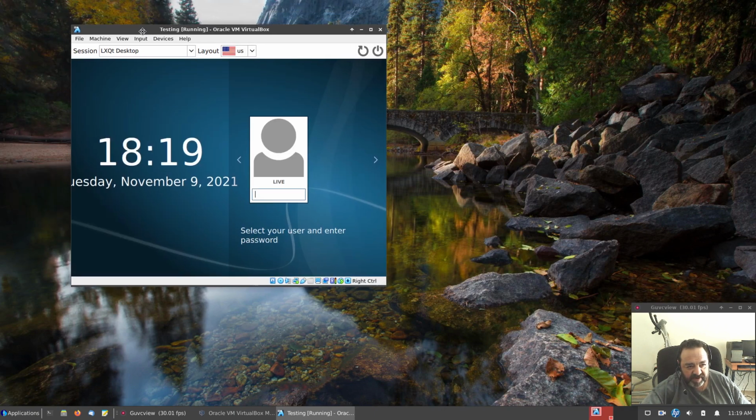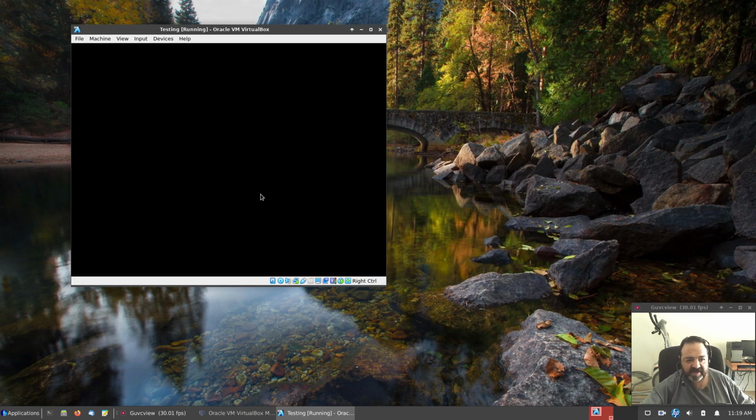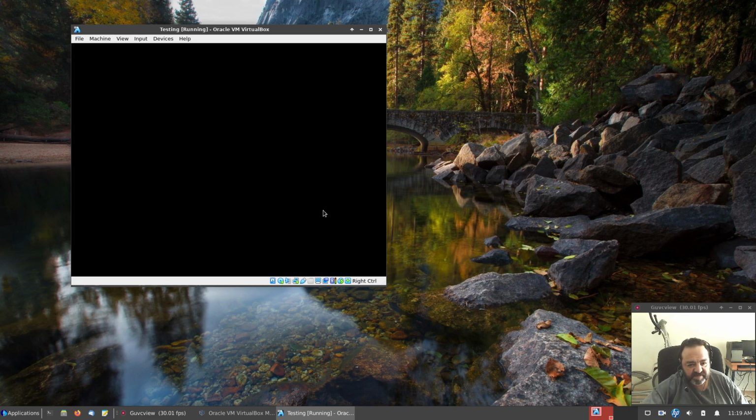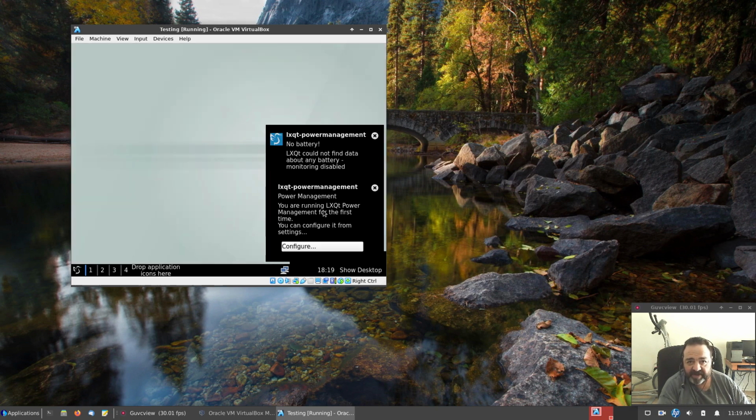Didn't really want to resize it there. There we go. Okay, let's log in. So far, so good. Now let's go with OpenBox. You do get the choice of KWin or OpenBox. When you install it, you will get that choice the first time you run it. It will remember that choice and just use the window manager you selected.